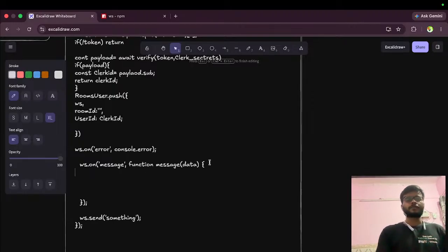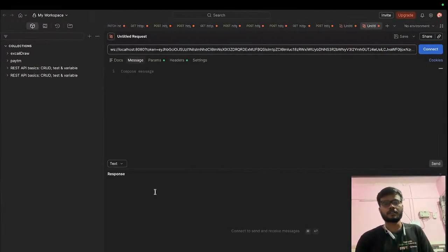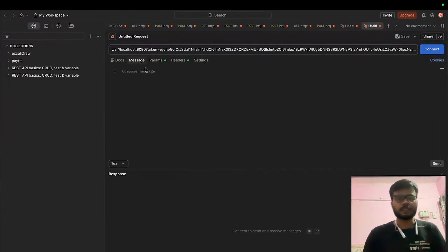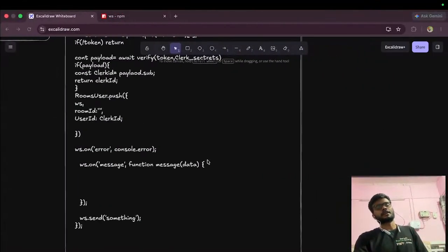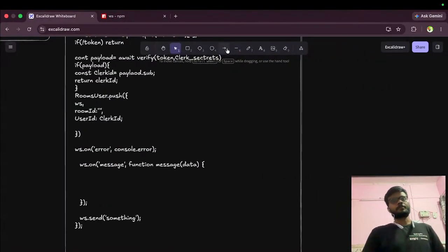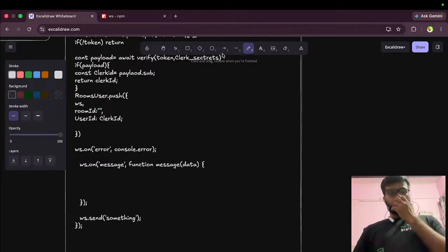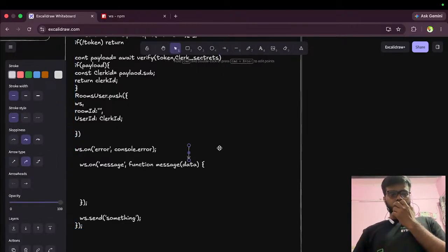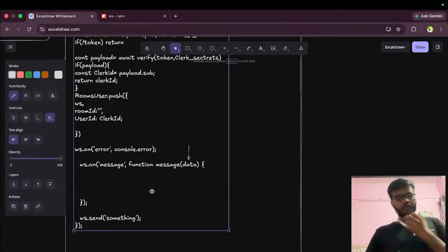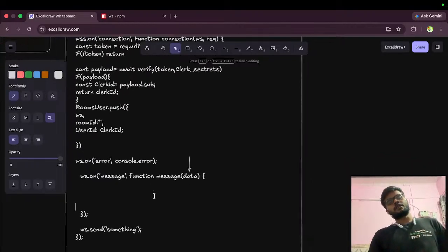Now, first of all, what was happening? There is data that is being sent by the user. It's a message. Whatever you send, that comes in the data.